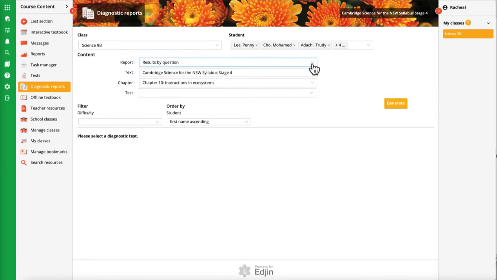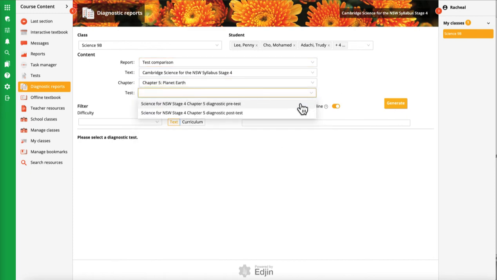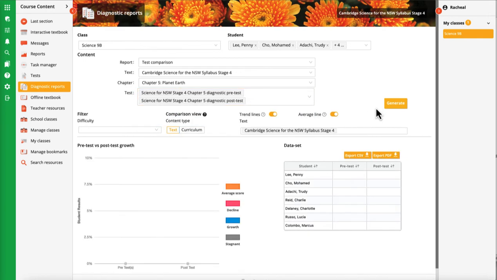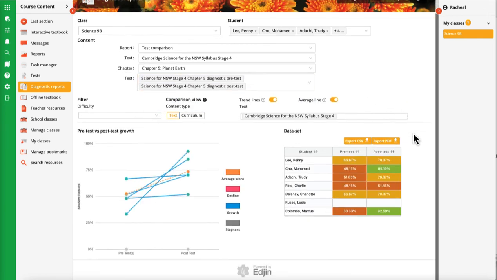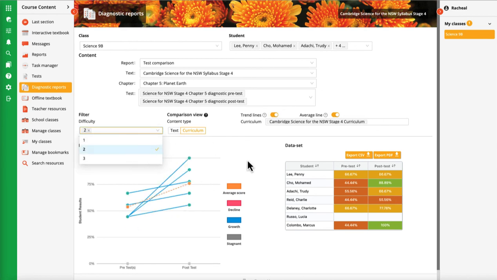The last report type is a comparison of your pre- and post-test results to show student growth. Select your chapter again and check both the pre- and post-test from the drop-down. Your report shows percentage data on the right and the trend line for each student on the left. You can choose to turn off the trend lines and again filter by question difficulty. Export options are also available for the dataset.